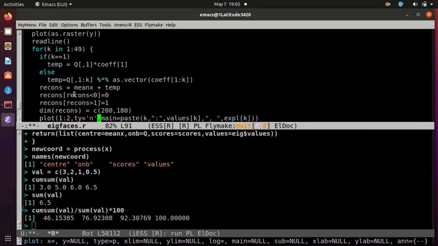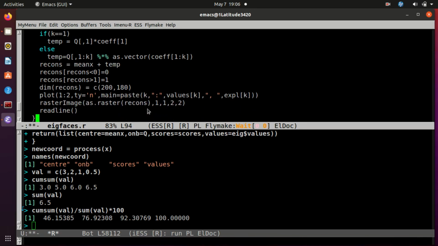And sometimes you might get negative values or more than one, since when you want to plot them as an image, they might cause problems. So I am forcefully making them 0 and making them 1. These are all vectors, 36,000 dimensional vectors. We do not want that. We want them to be wrapped as 200 by 180 matrices. So dimension of recons, I am setting it to be 200 by 180. And finally, I am going to make a plot. And when I am making a plot, I am specifying the particular number of components that I am using, k, the current eigenvalue, as well as the percentage that I am explaining.